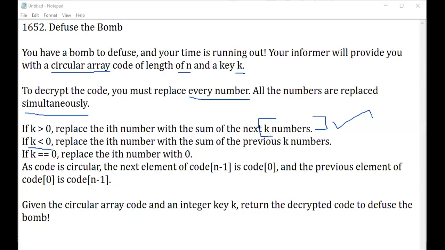We can notice that if the key is given as negative, the previous k values have to be taken. The same circular code array, guys. Whenever we reach the end of the array and want to take the next element, we are supposed to take from the beginning. The same way, if my key value is negative, we are supposed to take from the end.